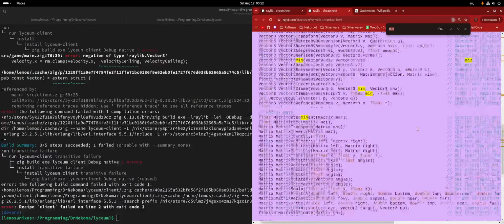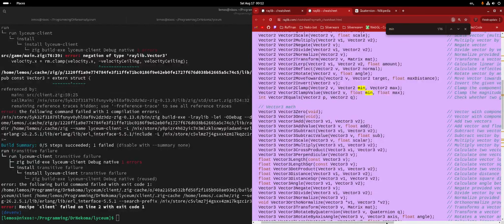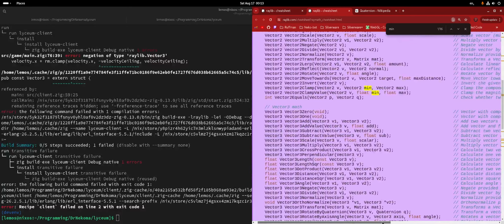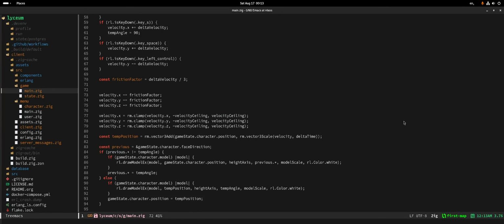How is there no constructor out of nothing to just pass a number and replicate three times? We can scale it by -1. That should work, right? Scale by -1. Yeah, instead of doing a minus velocity ceiling, we can just scale it by -1. That should do the same thing, right?